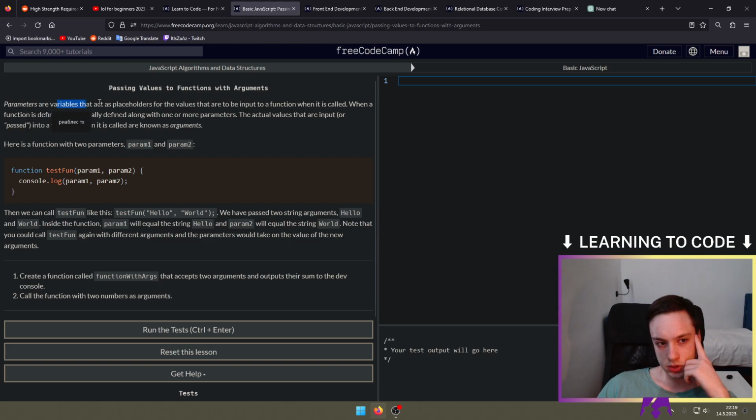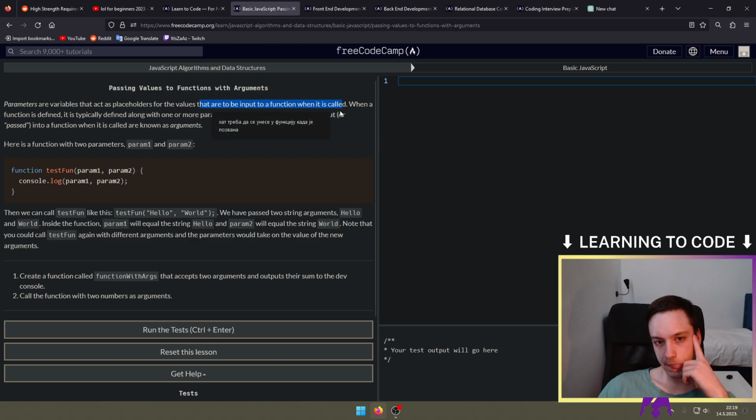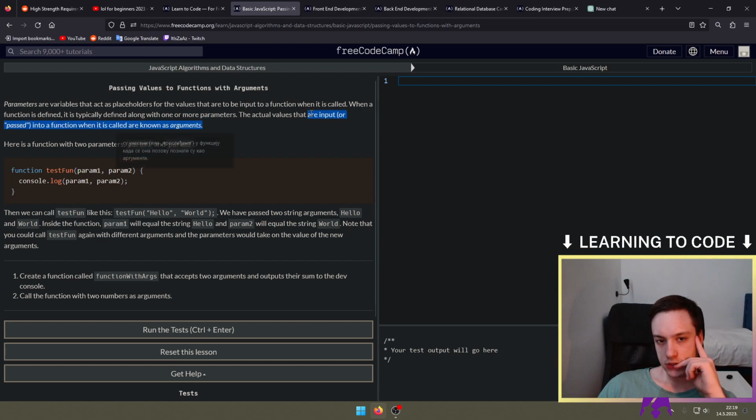Parameters are variables that act as placeholders for the values that are to be input to a function when it is called. When a function is defined, it is typically defined along with one or more parameters. The actual values that are input or passed into a function when it's called are known as arguments. Arguments.